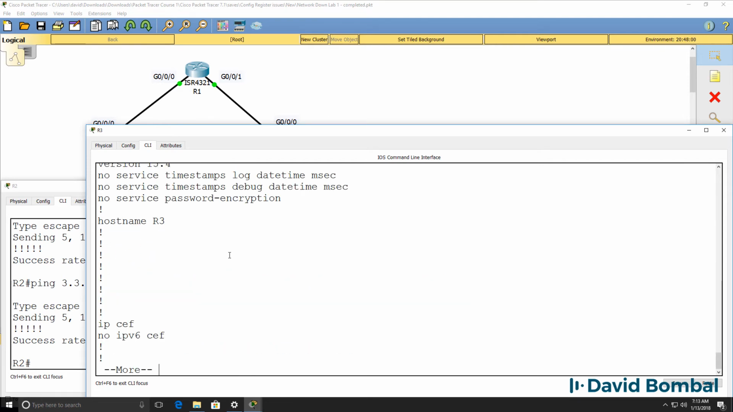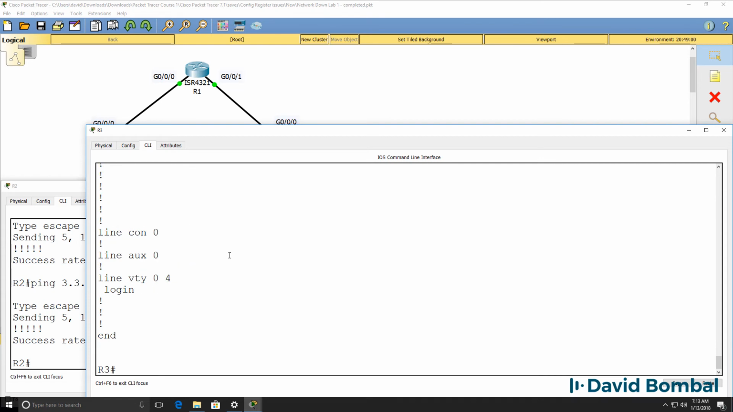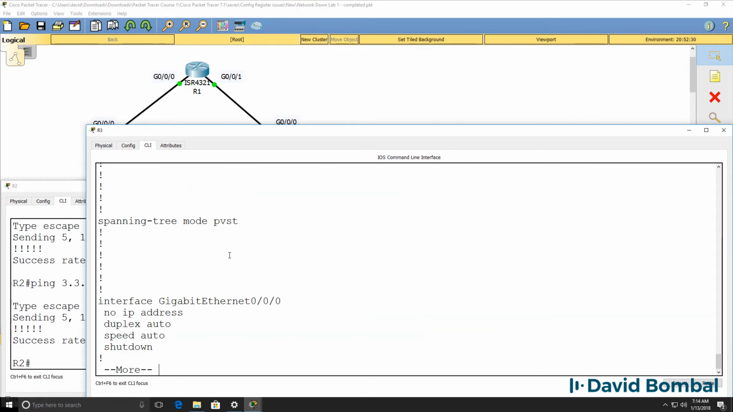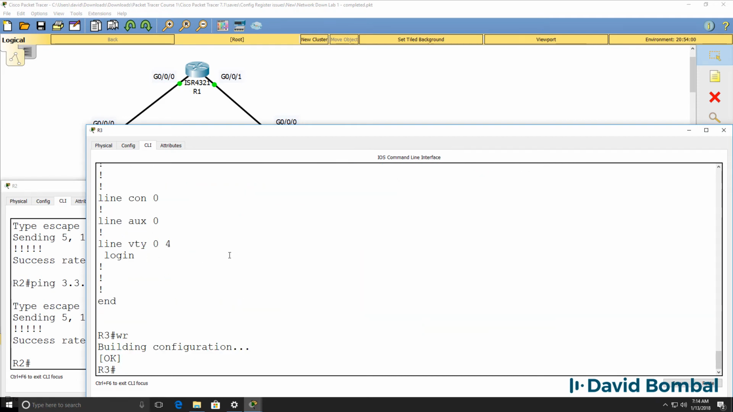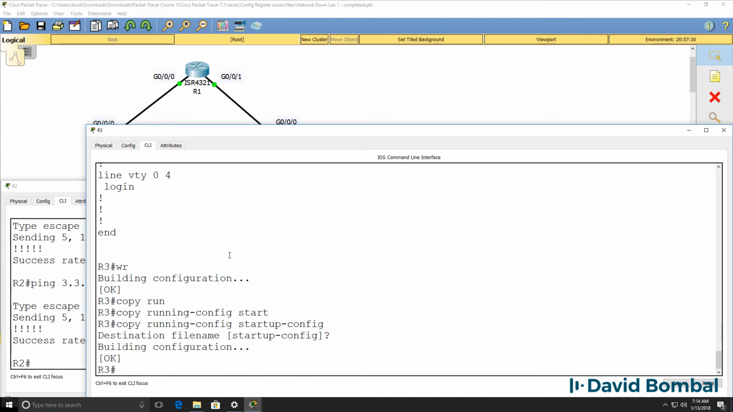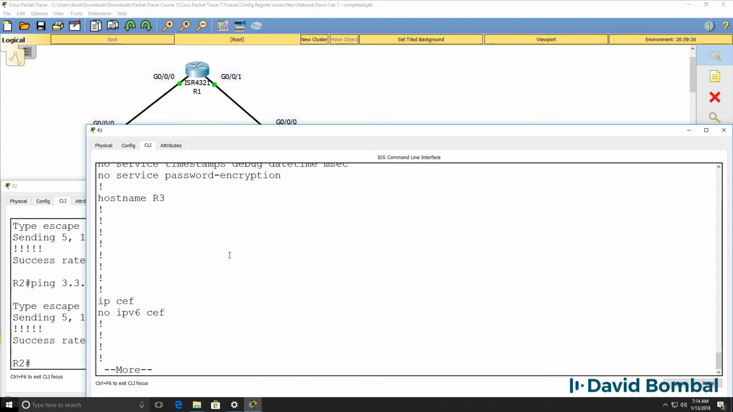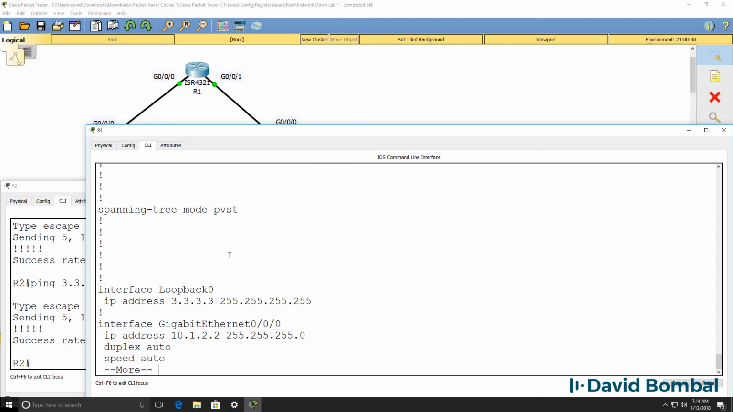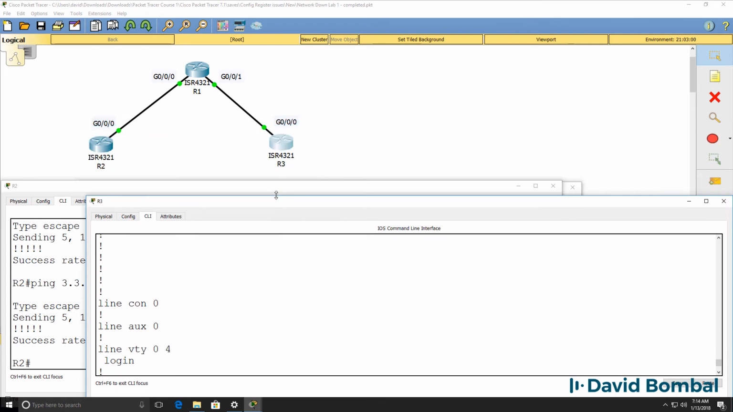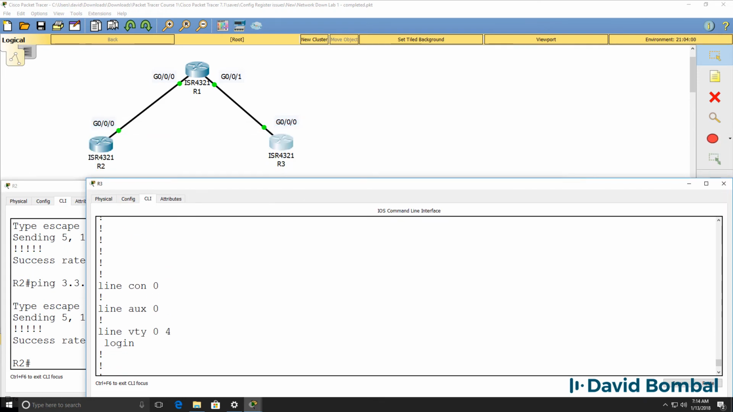Show run shows us the running configuration. That all looks good. Now, the startup configuration on this router is incorrect. So I'm going to save the configuration by using wr. In the exam, you would use the command copy running-config startup-config. So show startup-config again. We can see a proper startup configuration. So that all looks good.